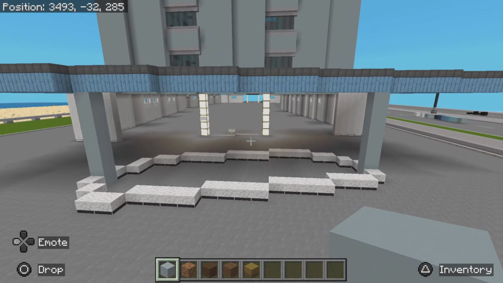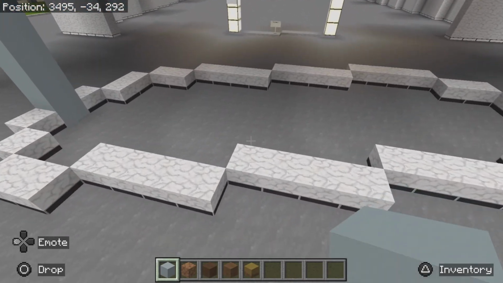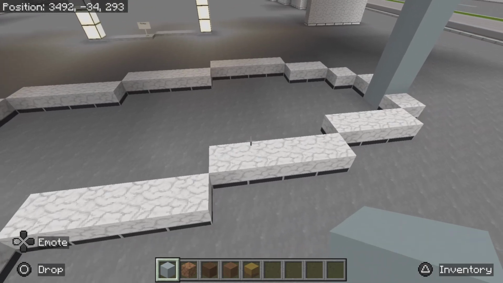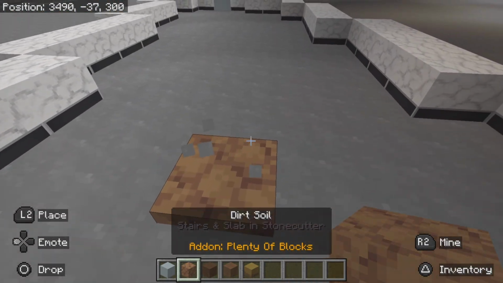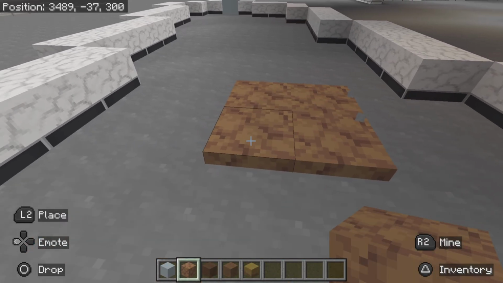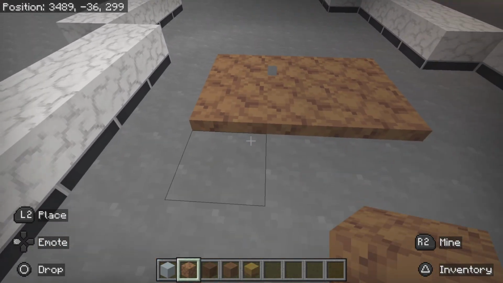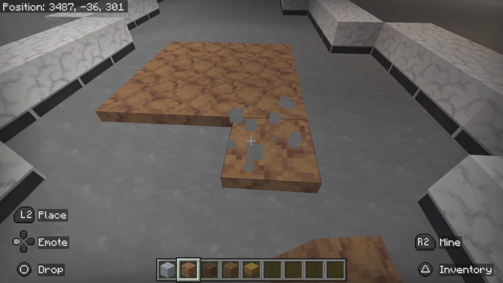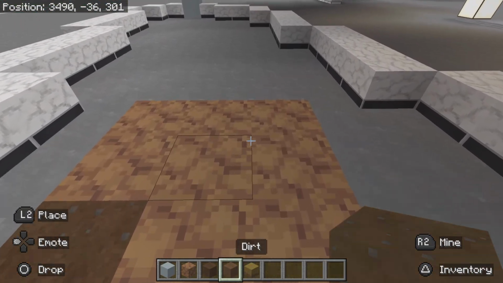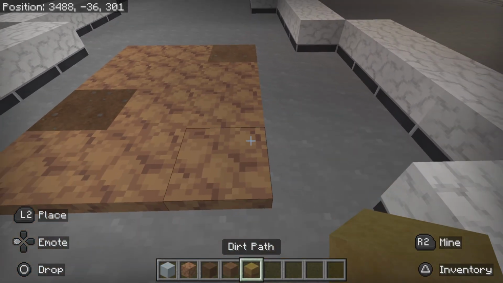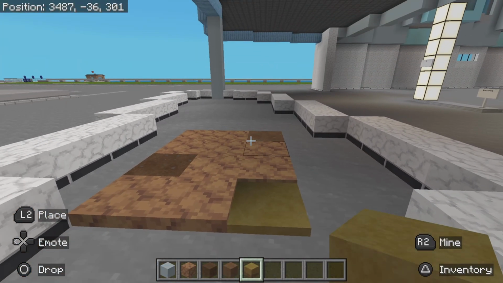Now once you've got that, then now right in here, I'm going to put some sort of mulch looking block in here. This is the dirt soil from the Plenty Blocks add-on. I'm going to go ahead and texture this with coarse dirt, regular dirt, and just a little bit of the dirt path.